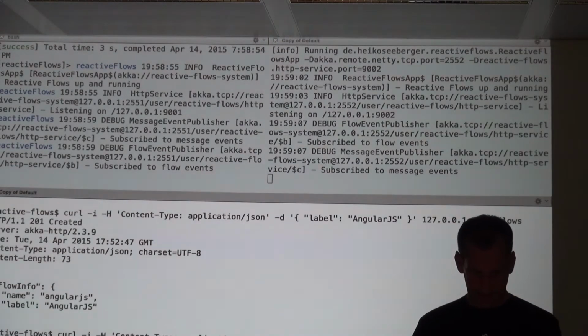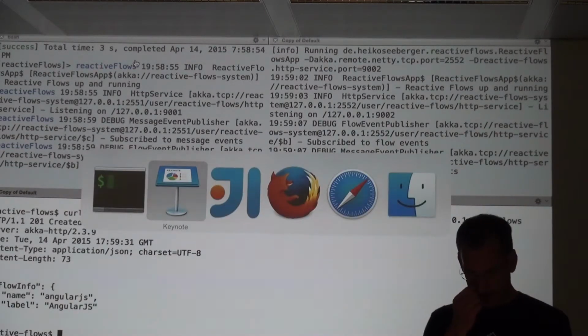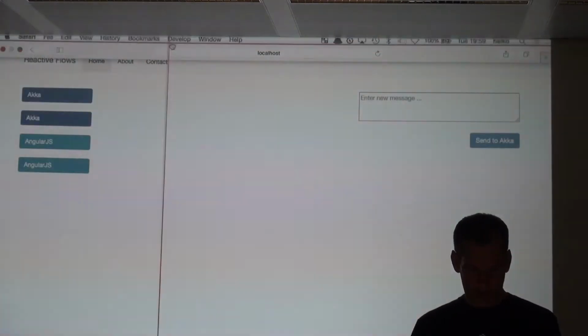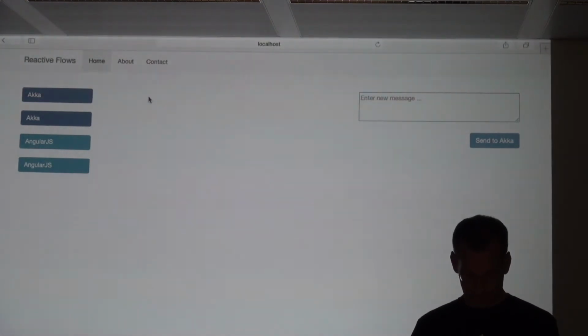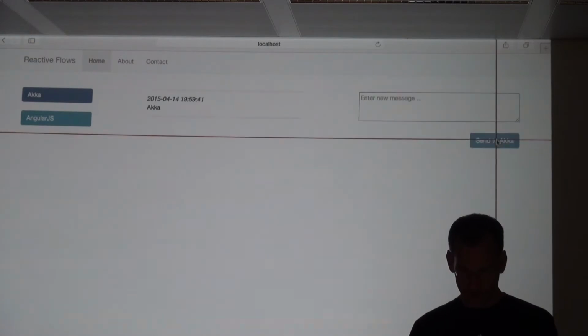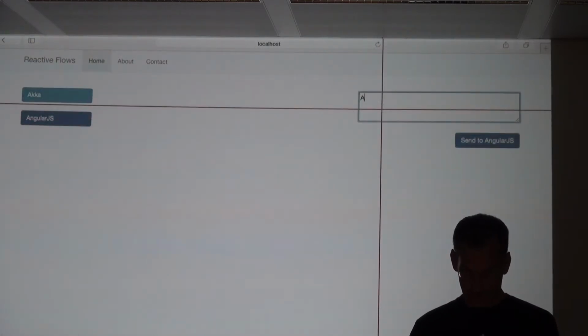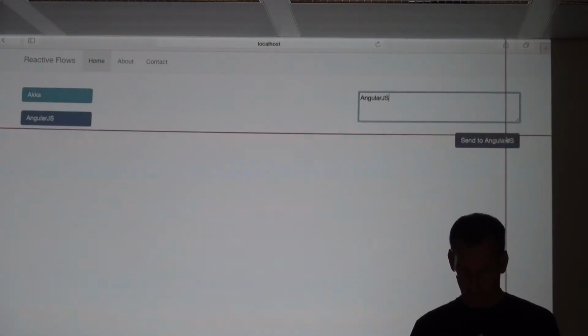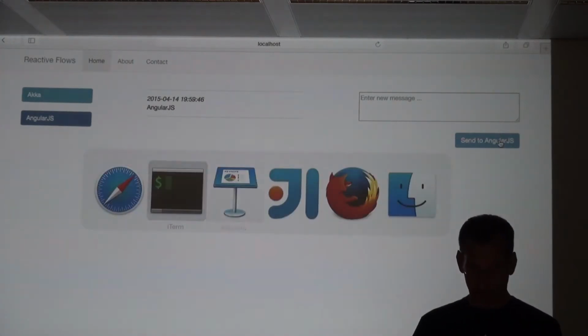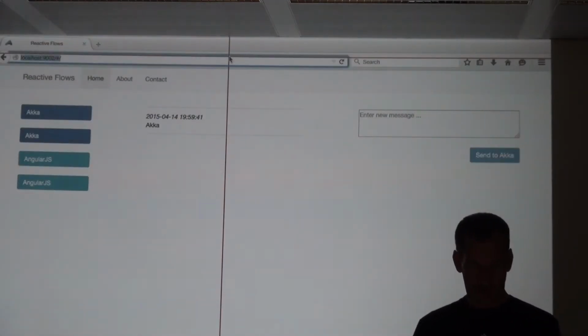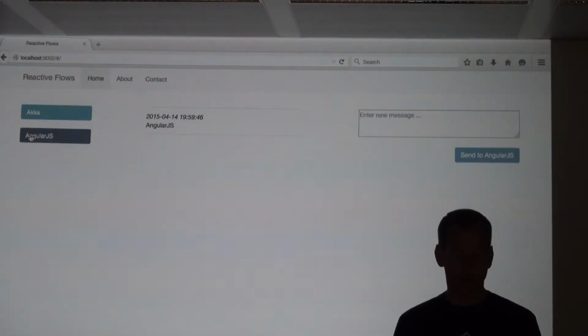Okay, so let's do the same thing again. Let's create an Akka, AngularJS here. Oops, sorry. All right, here we go. Akka message send AngularJS. If we send 2 messages, we should now be able to see those here on this node too. Hooray, hooray. It works like expected.